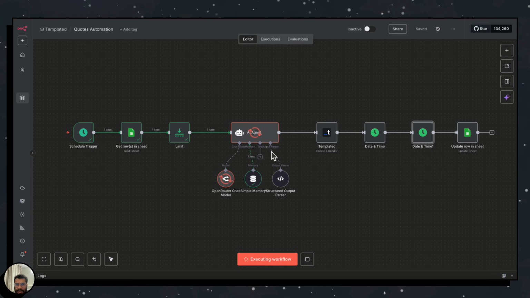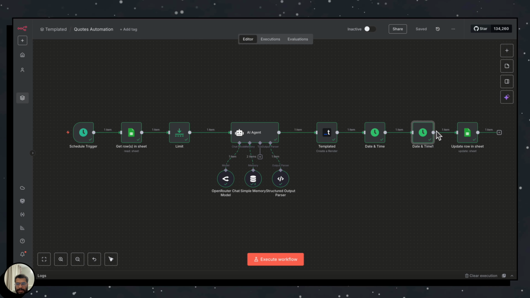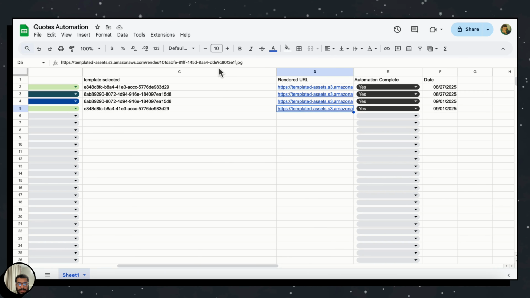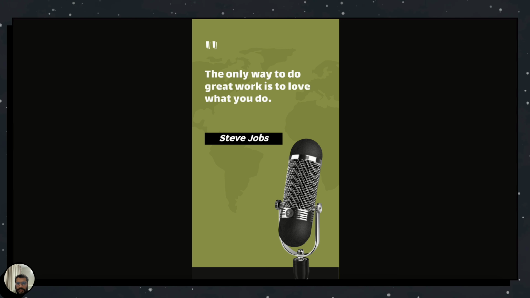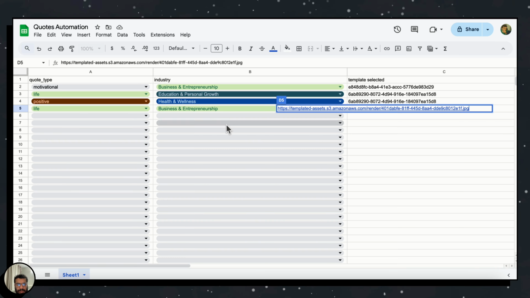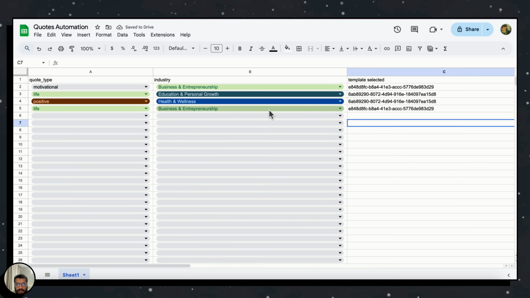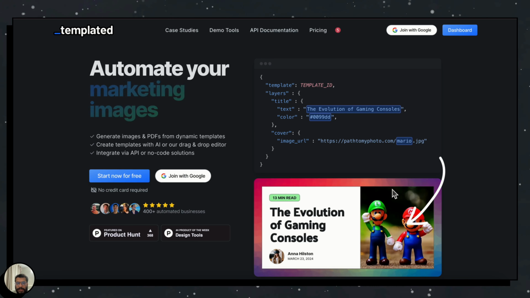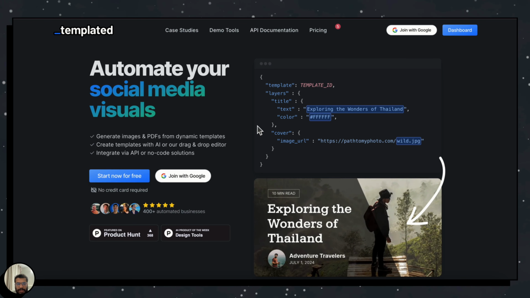Our automation has started. As you can see, it is on the AI agent, and as you can see, it has run successfully. We can see our Google Sheet, it has been updated. We have got the rendered URL over here. Let's see the URL, and this is the quote that is being prepared. So as you can see that we selected the quote type to be life and the industry to be business and entrepreneurship, and accordingly our quote has been prepared. Now this quote can be posted on any social platform, be it Instagram, be it Pinterest or Twitter. So by using this way, you can automate your quote generation using templated.io.